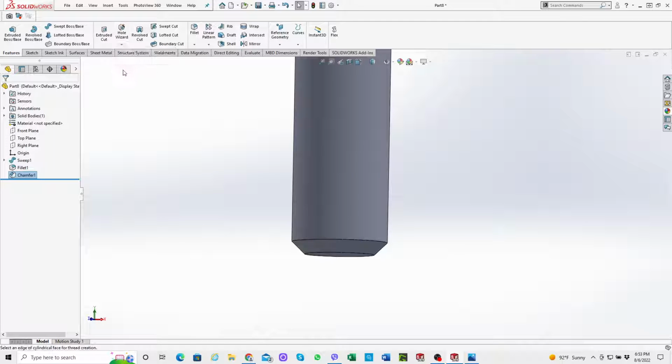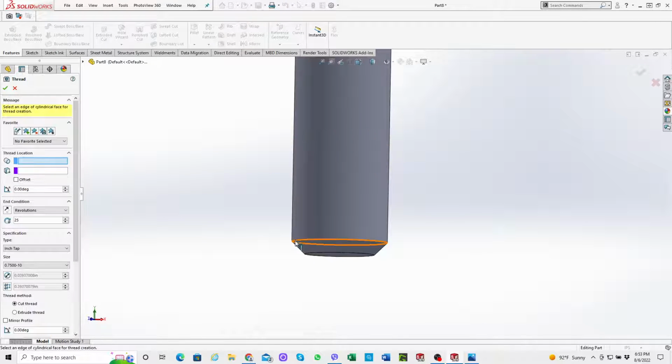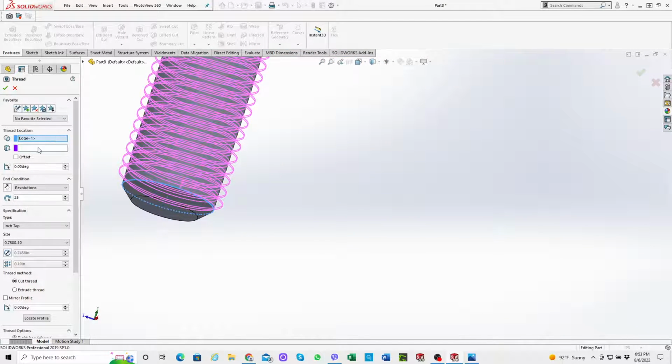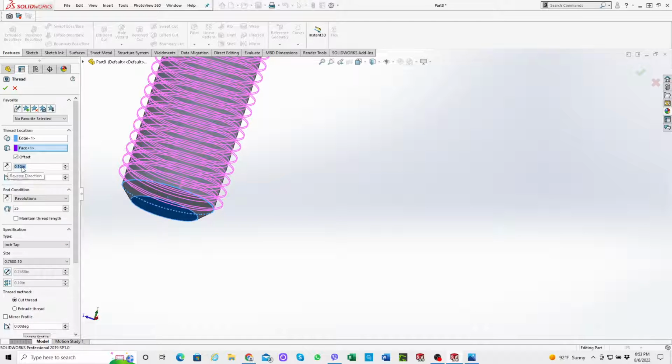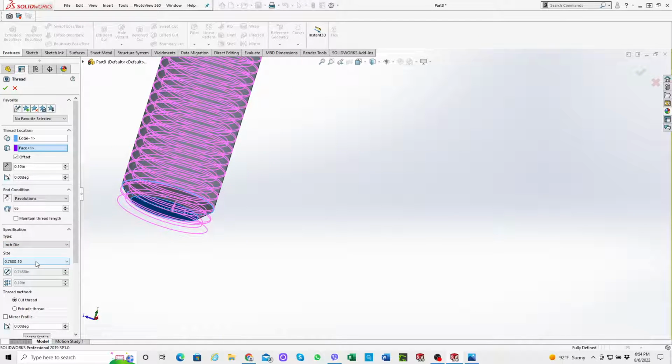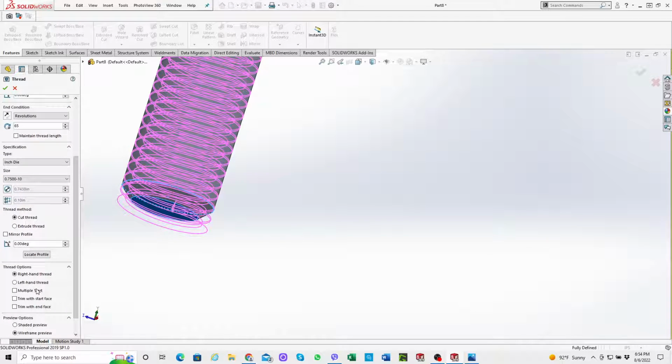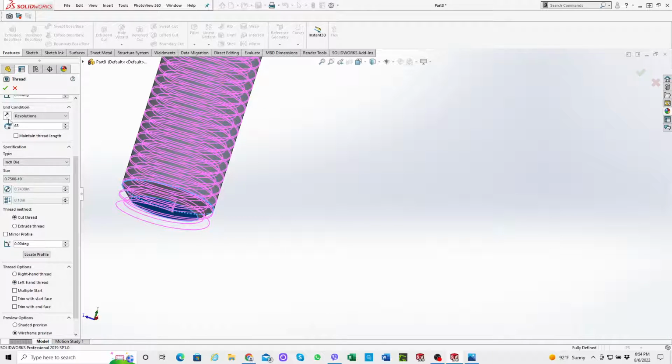Then we're going to add a thread. Click OK. Edge of the cylinder. Starting location is going to be the face. I'm going to offset it to 100s, reverse the direction, changing the revolutions to 65. I'm going to change the type to inch die. I'm keeping the same thread, 0.7500-10, and I'm going to change from right hand thread to the left hand thread. Click OK.